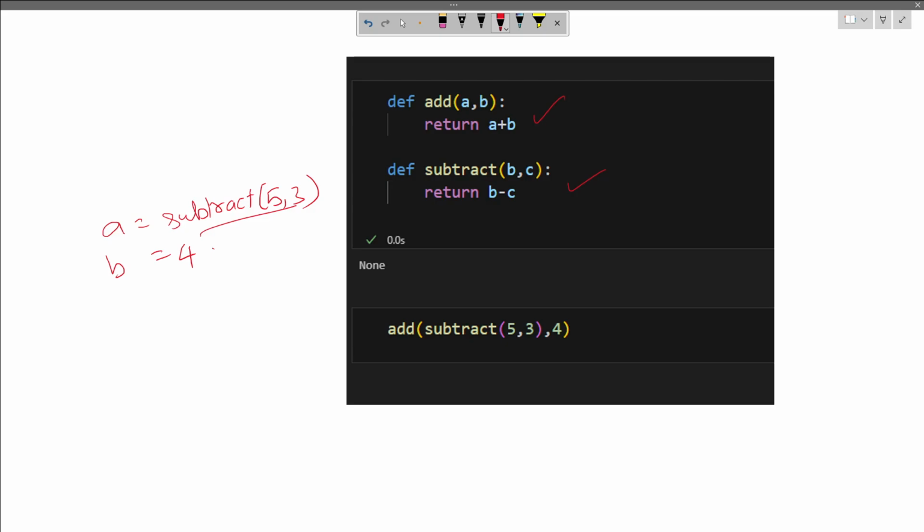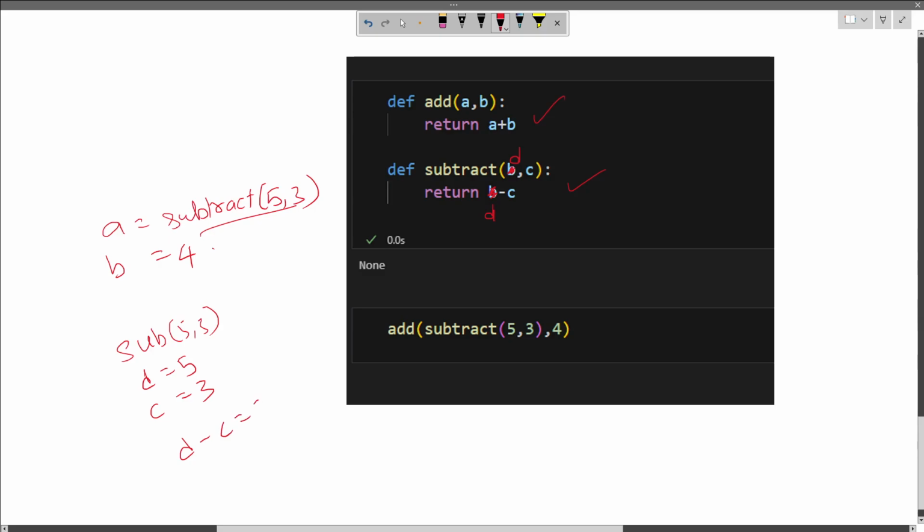Okay. Instead of B, let's assume this is D, just so that you don't get confused. Let's assume this is D instead of B. So it will do subtract D minus C. Okay, D for Delhi, C for Calcutta or Chennai. So subtract 5 comma 3, it will take that and it will say D is equals to 5, C is equals to 3, D minus C is equals to 2.